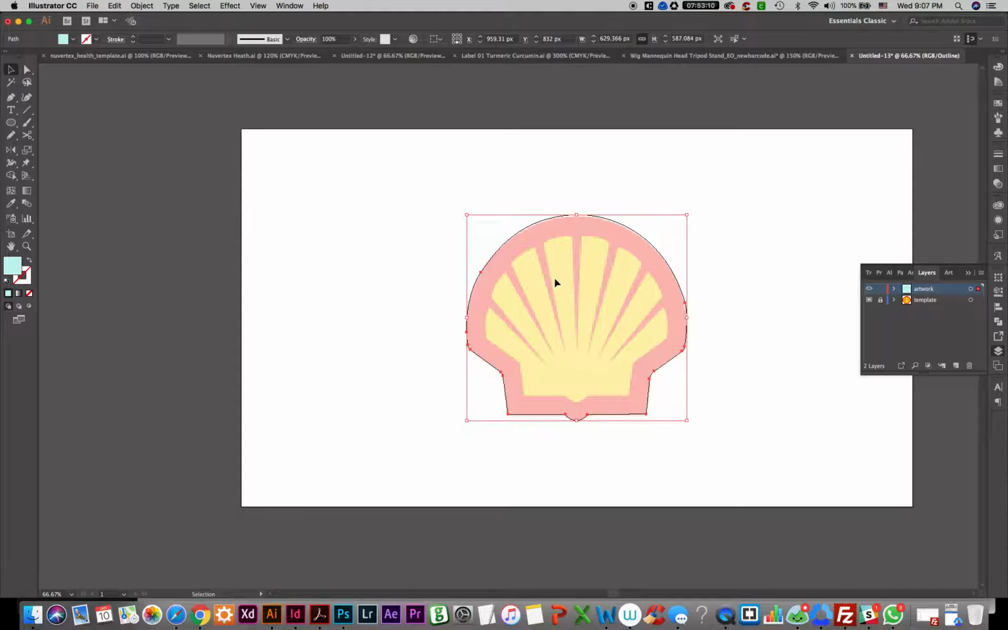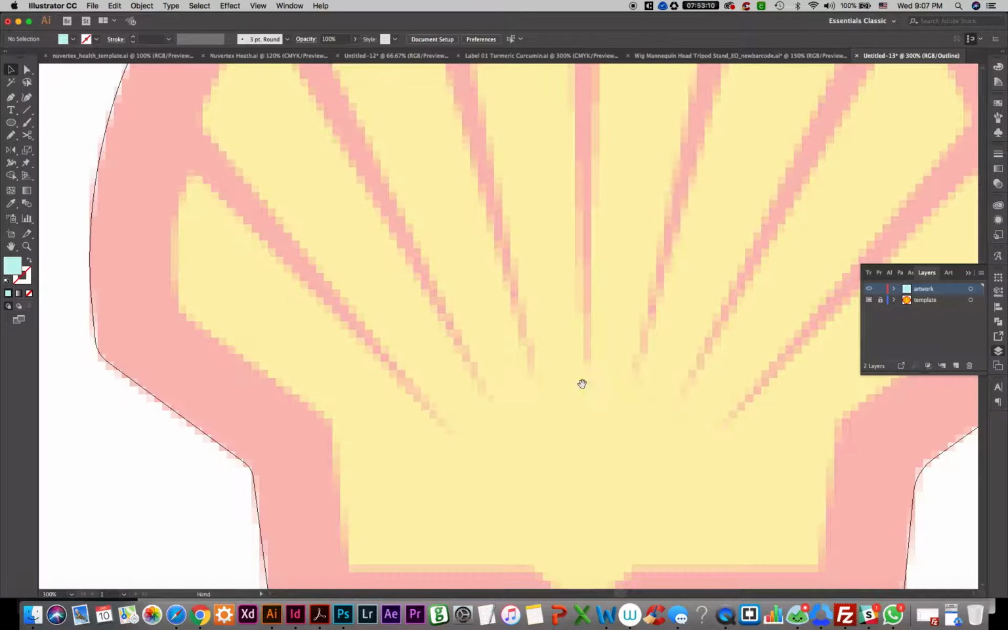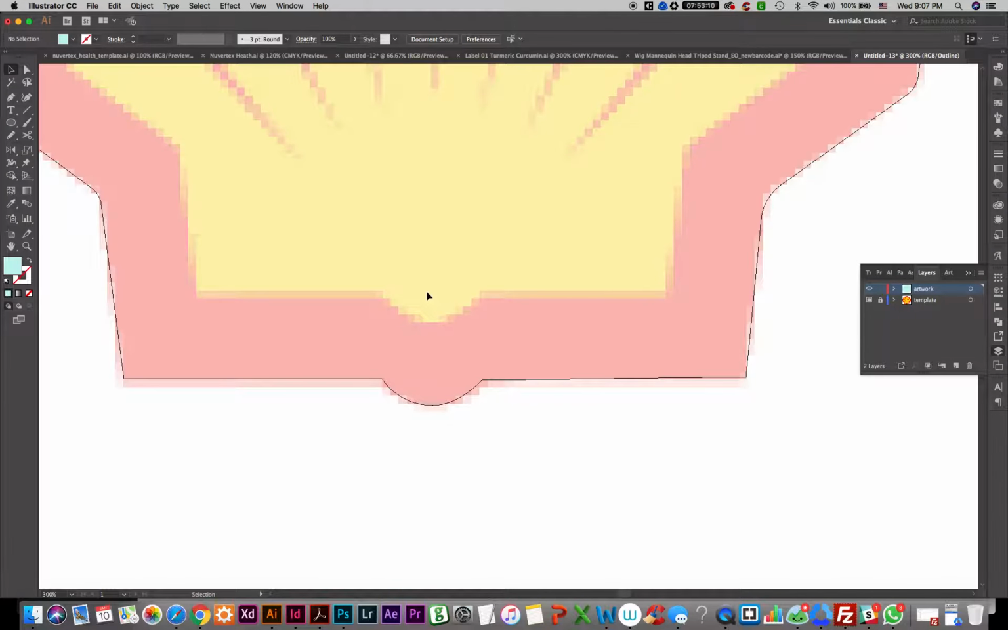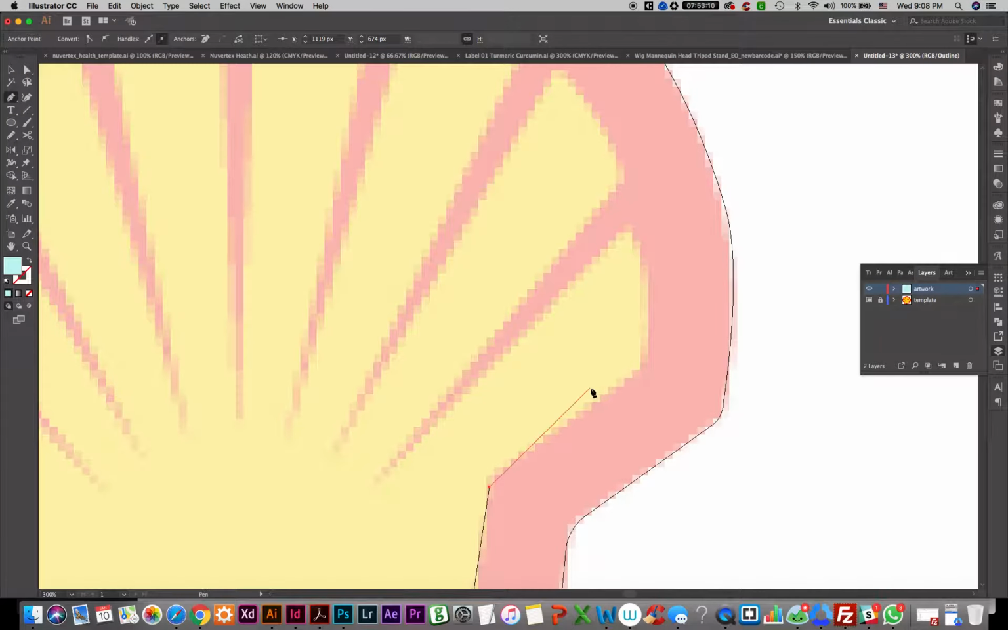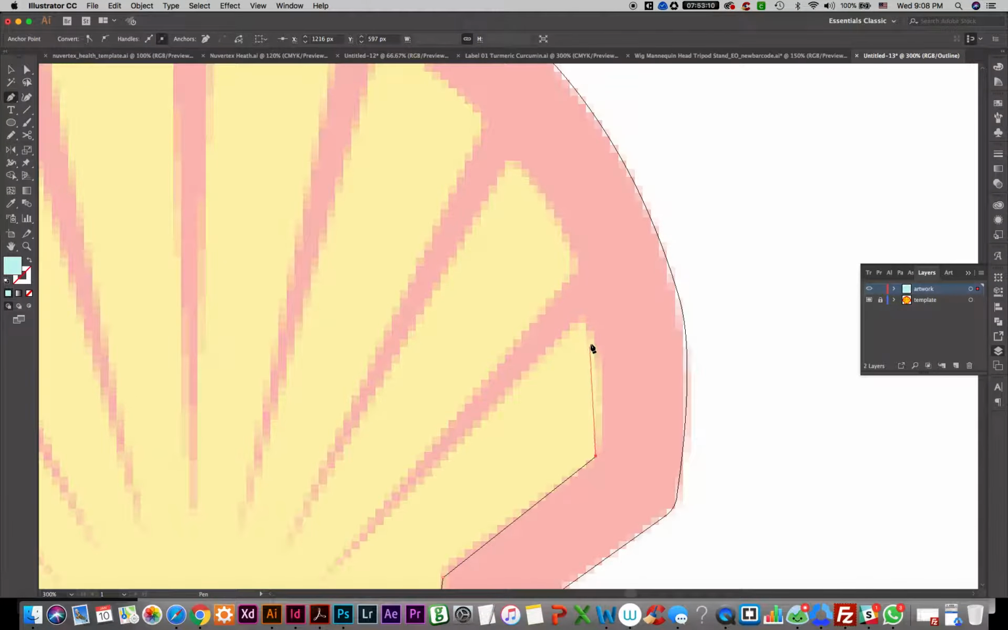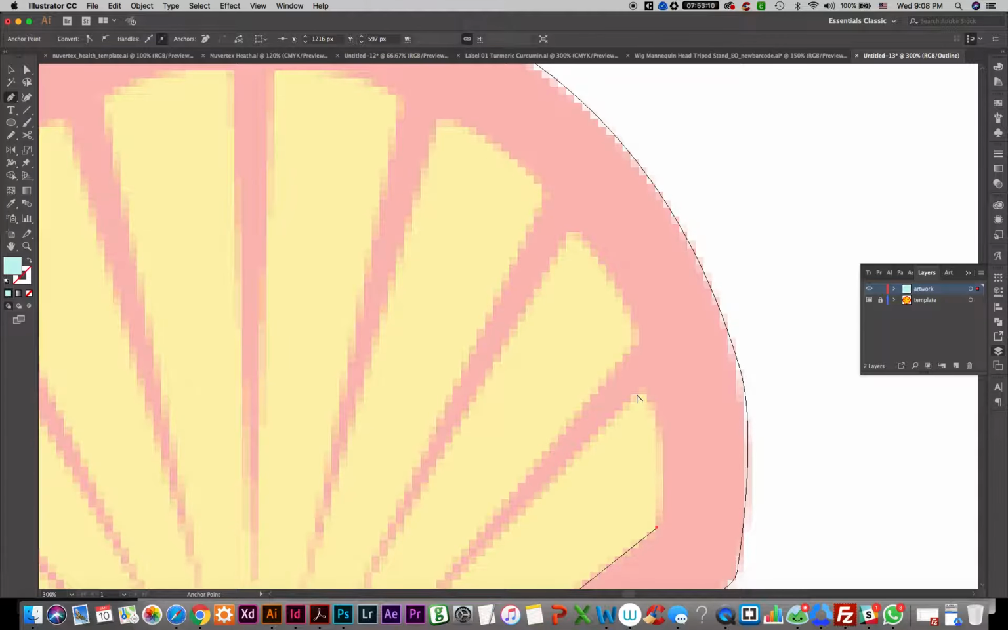We can actually lock this one by hitting Command 2. It's locked now. So we can continue working on the other one. Same thing. 1, 2, 3, 4, 5, 6, 7. I'll show you a trick here.